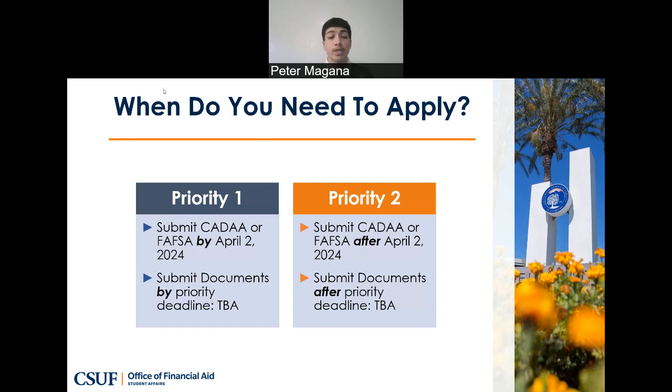And then we have priority two, which is students who submit the CADAA application or FAFSA application after the April 2nd deadline. They will also have a document priority deadline. It's still to be announced, but you'll be able to find that on your student portal and the due date that's listed on there. So just ensure that you submit those documents by that priority deadline to be considered for the maximum aid you can receive.